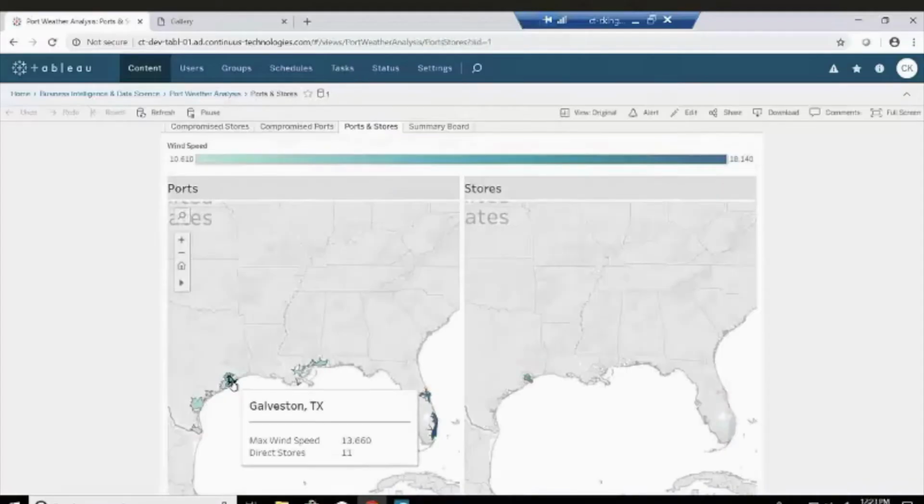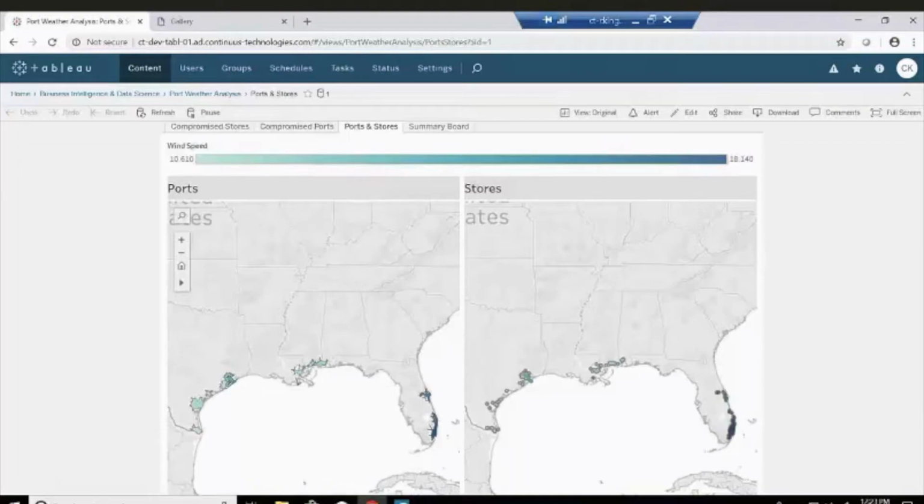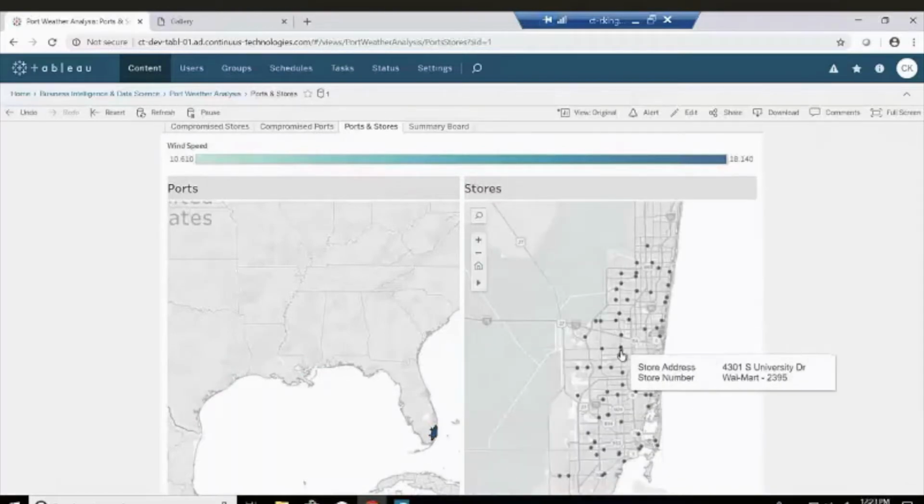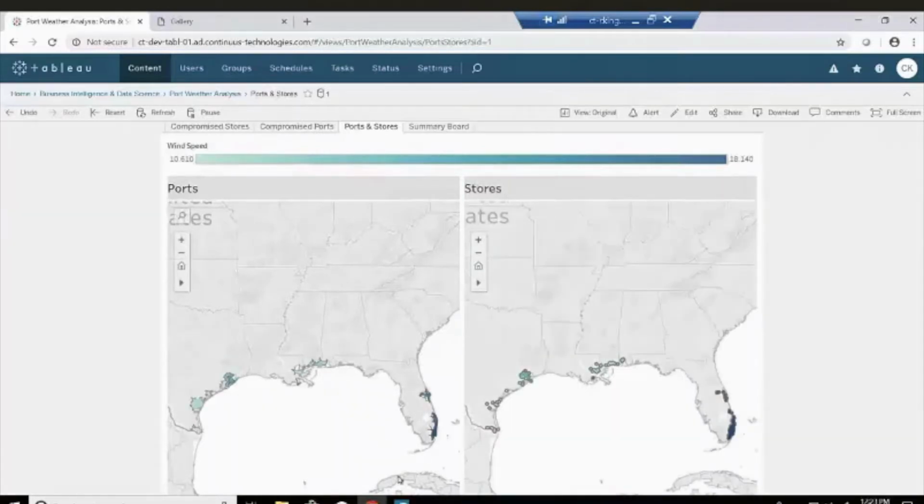So here you can see the ports, and when I hover over, you can see the corresponding stores. This information is possible because of the spatial match tool that Chrystal just used. And then if I wanted to, I could select a port like Miami and filter in and see all the stores. This is pretty cool, but we need to do some analysis. So let's go after the weather information.